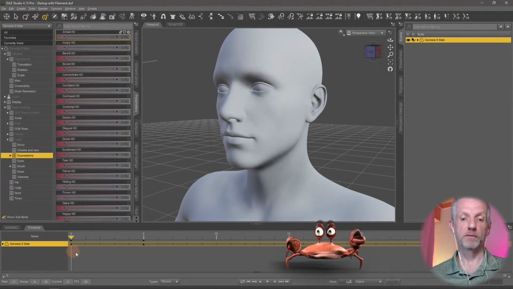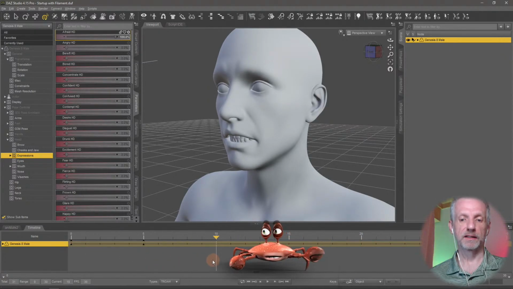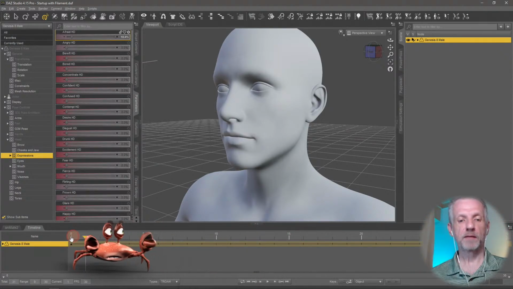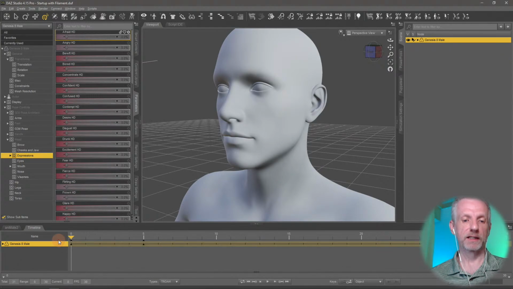And just in case you're not familiar with the timeline, what it does is interpolate values over time. At this frame, it'll have whatever's dialed in now. At this frame, it'll have whatever's dialed in now. If I go to frame 10, I can set this back to 0 and maybe add angry to my expression timeline here. Then it'll interpolate from here over to here. That's how I'll do it.